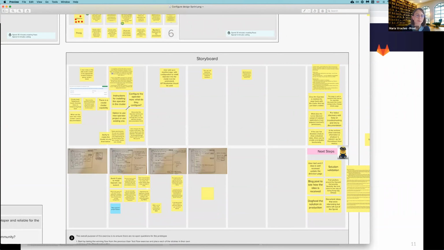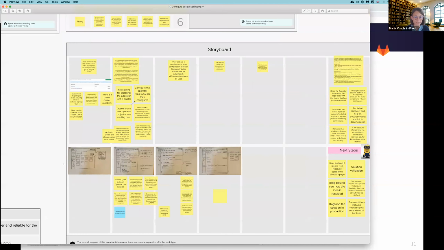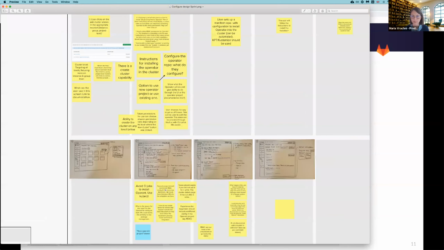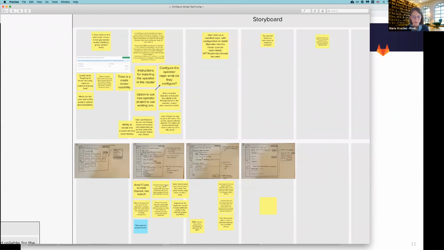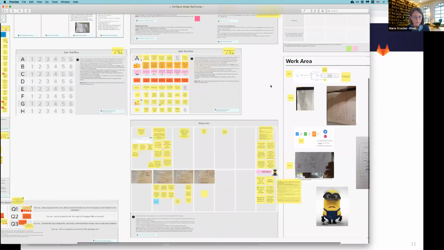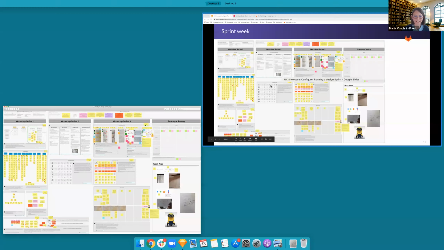So here we first started with describing the storyboard steps with text, which I then converted into very rough sketches. And then we had another session where everybody gave me feedback on the sketches. So that was very quickly the sprint week.